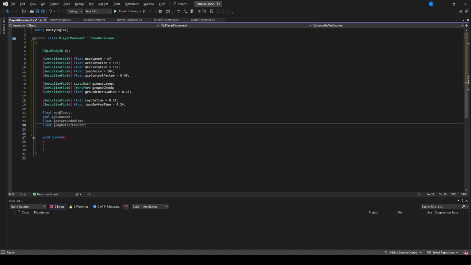So this is the move input. We're gonna get this from the input manager script. Is grounded. We're going to be determining whether or not the player is grounded or not. So if they're not grounded, they're not going to be able to jump again. And then our last grounded time here is going to track the last time that the player was grounded. And then the jump buffer counter is going to track the buffer time for jumping.